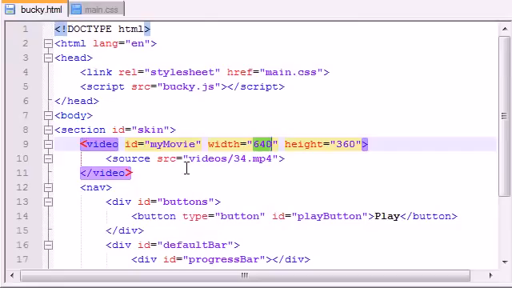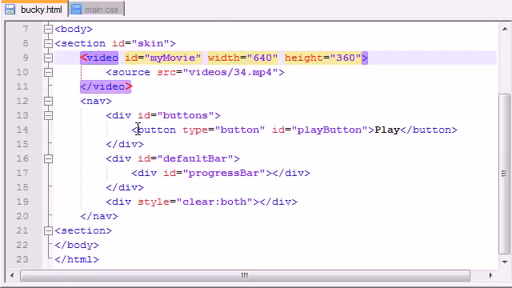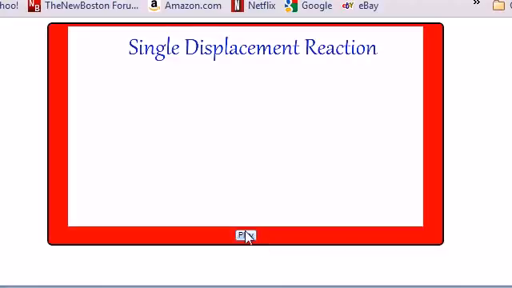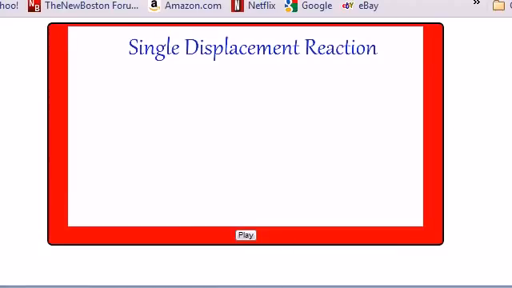to the next section. Now, under our skin, we have our video, which we don't need to take care of because that's just their video. We can't really change that unless we film a new video. And we have our navigation bar. Now, the navigation bar has our play button in it, which is right there. And it also has our progress bar, which isn't shown up because we didn't make one yet.